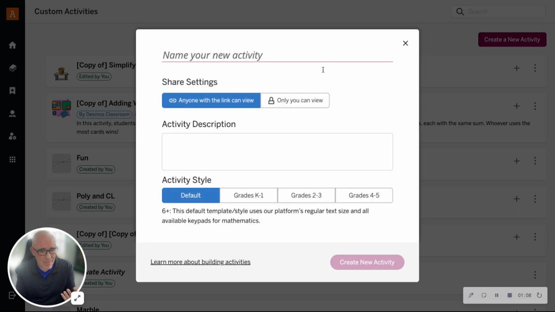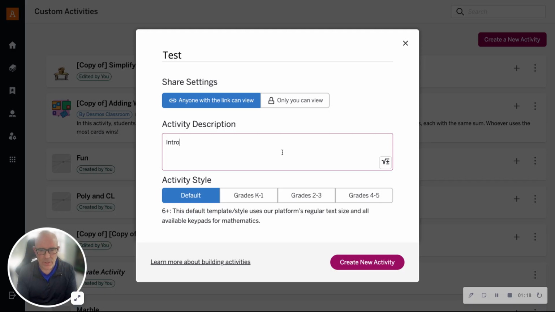I can give it a name, whatever I want to name it. I'm just going to call this test, because we're just testing things out. We're just trying some things out here. I can give it a description. Let's just call this intro. And then I can choose the activity style.